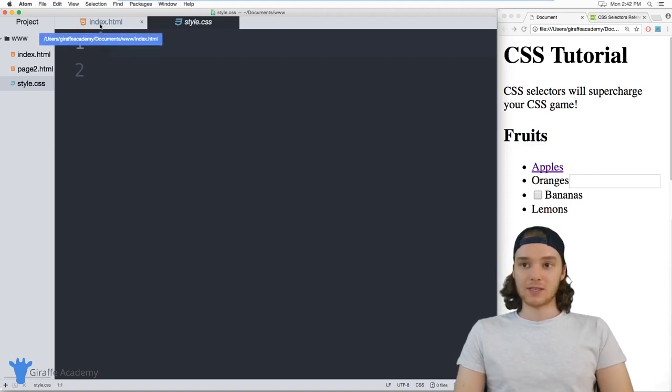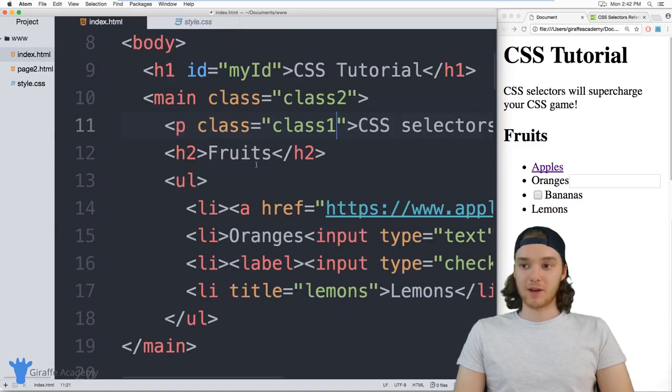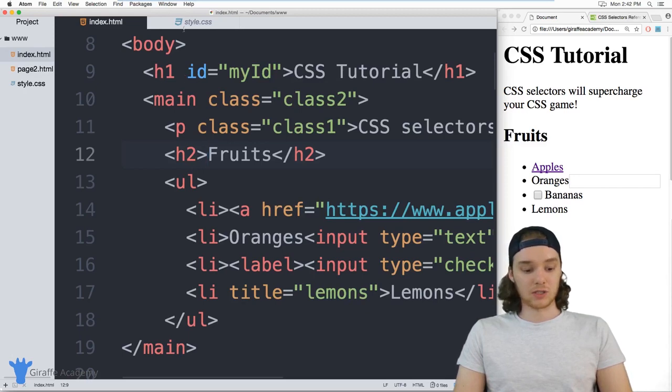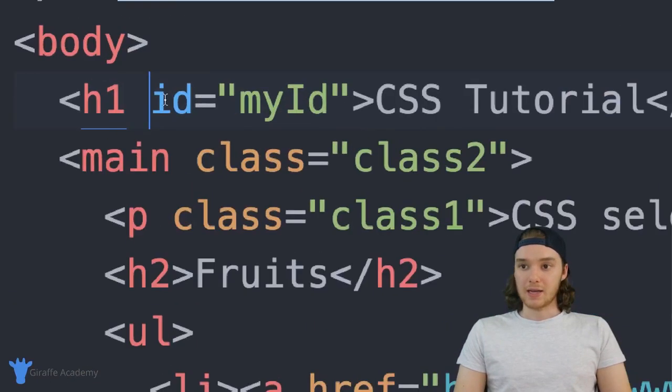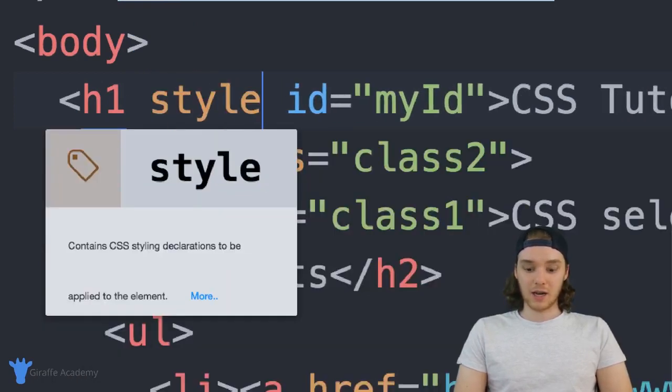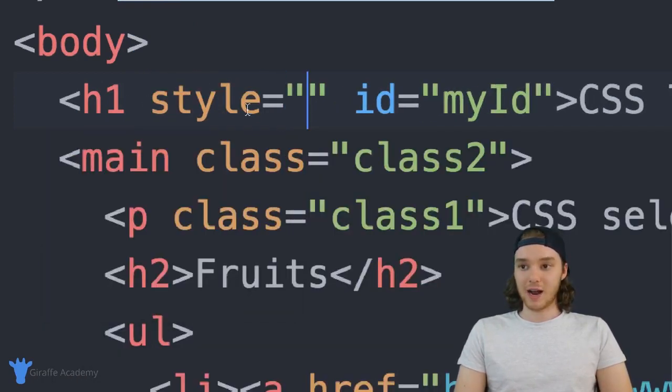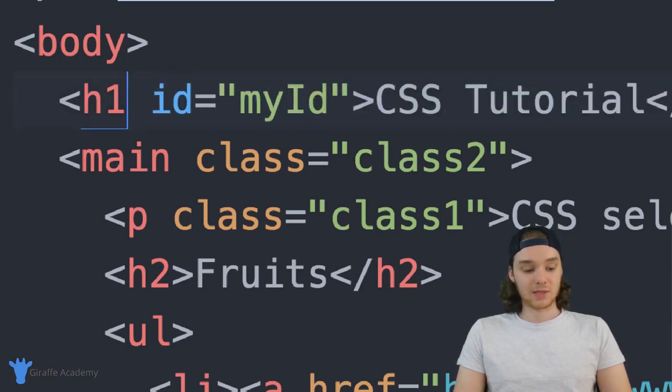Now, I'm over here at this index.html file, and generally if you'd want to select an HTML element and style it, all you'd have to do is just come down to the element. So for example, this H1, and I can basically just say style is equal to, and then inside of here, I can put whatever style I want, right? I can define whatever CSS styling I want inside of this H1 element. So I can just directly select that element and give it some styling.